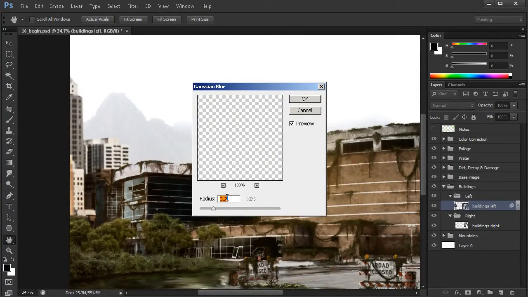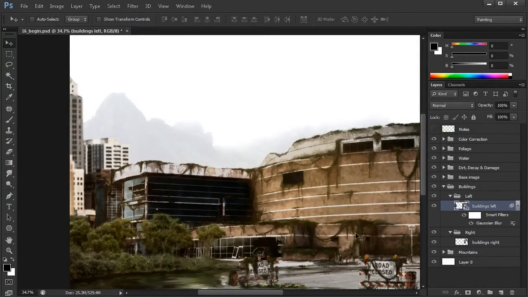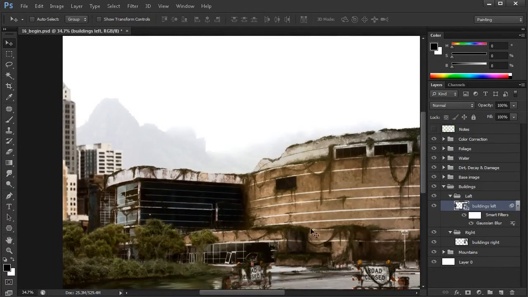And that's actually not bad, the current setting of 3.2. So let's set that to something like 3 pixels, and we'll hit OK. All right, great. So now I'm going to collapse that. This indicates that we do have a smart filter applied. And of course, this little icon indicates that it is a smart object.